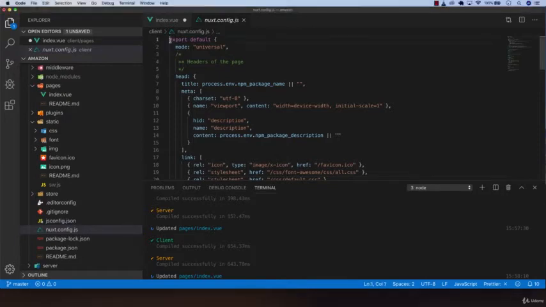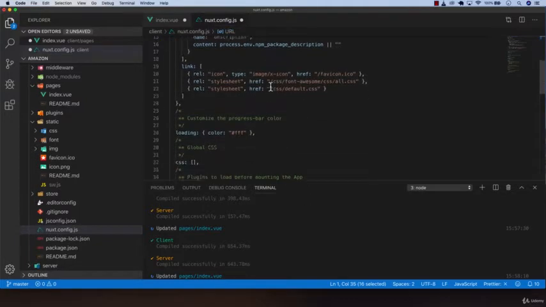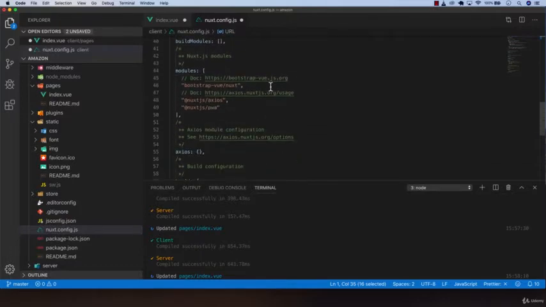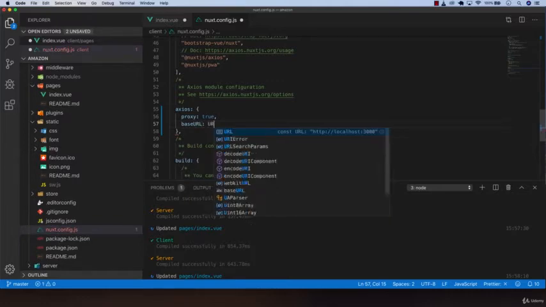So above the export default, you want to type const URL equals HTTP localhost 3000. You can always change this, and you don't have to change it in every Axios call, which would be very redundant. And the next thing you need to do is scroll down to Axios, and you have to add proxy, which will be true, and baseURL will be URL.